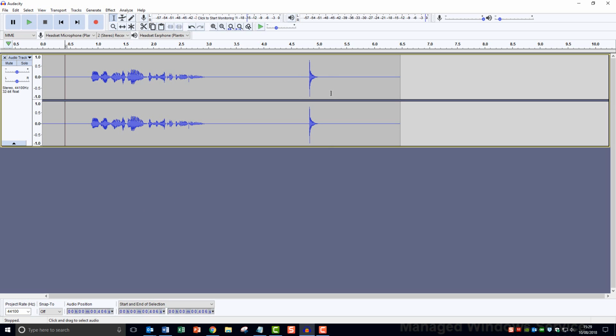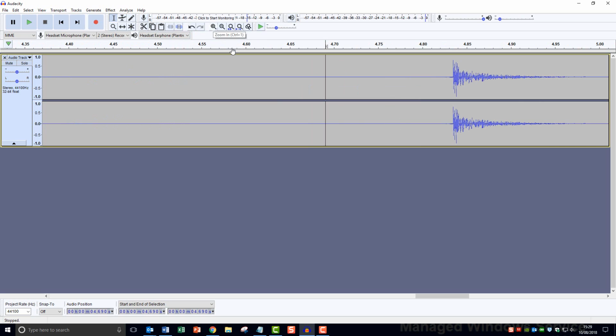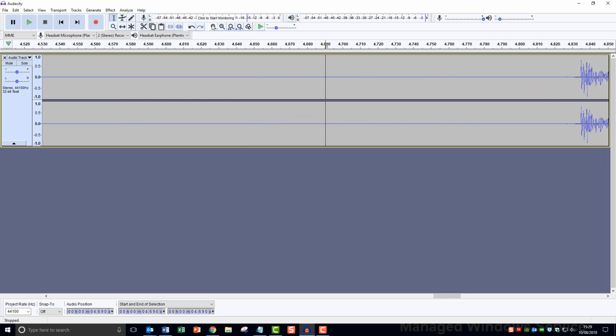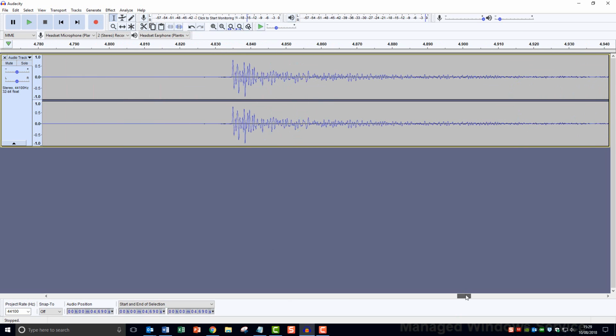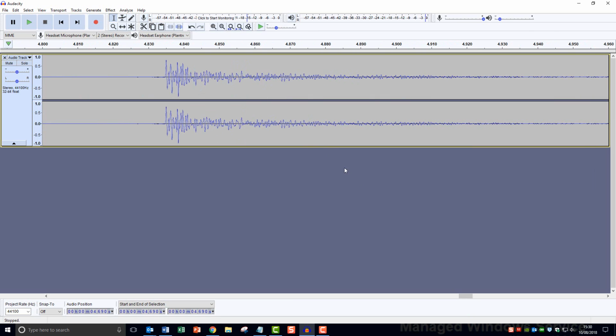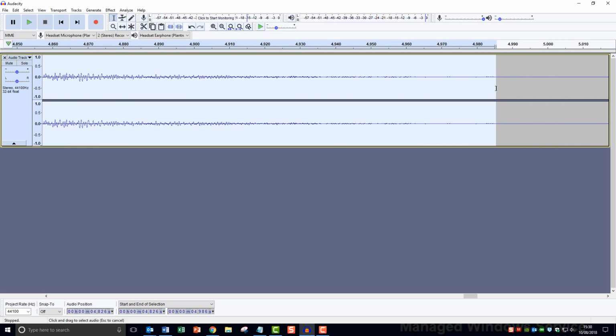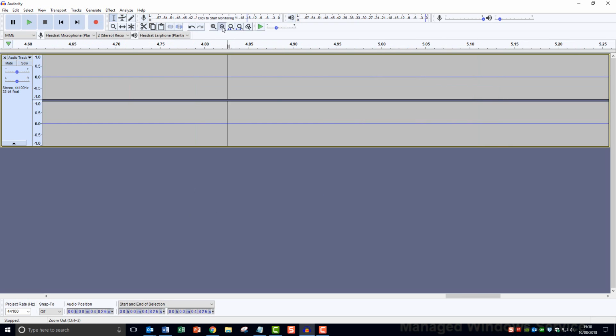So here I've got an unwanted noise in my recording, but I only just want to remove that noise and nothing around it. So I can zoom right in on the noise like this. I can select it carefully and then just delete it. So those are the basic functions and edits that you'll need to get started.